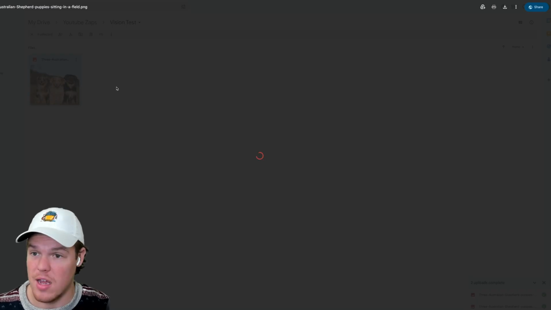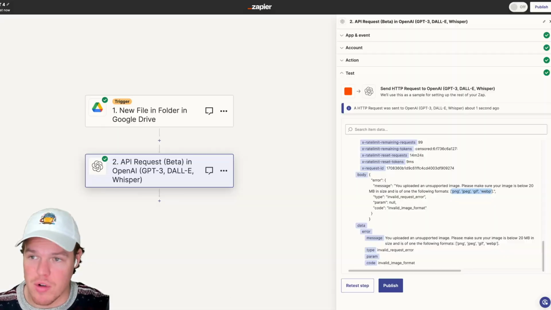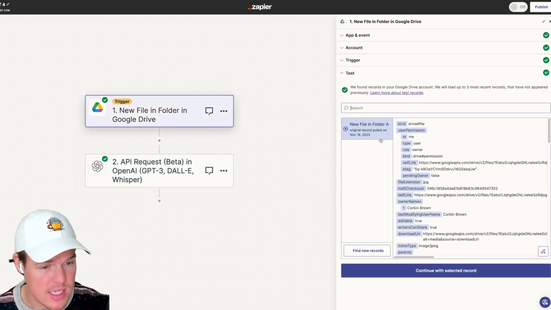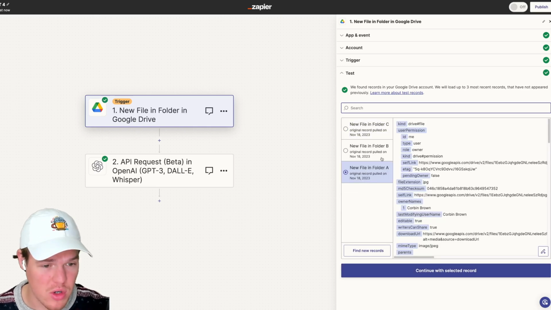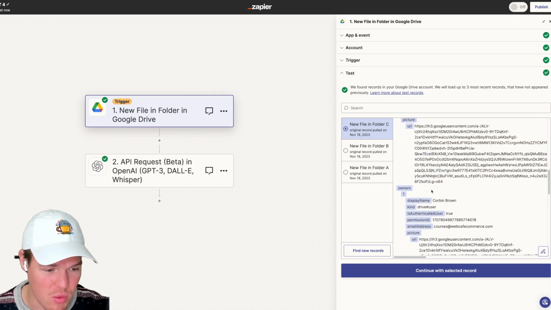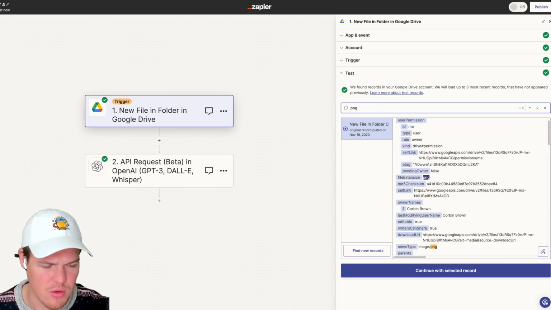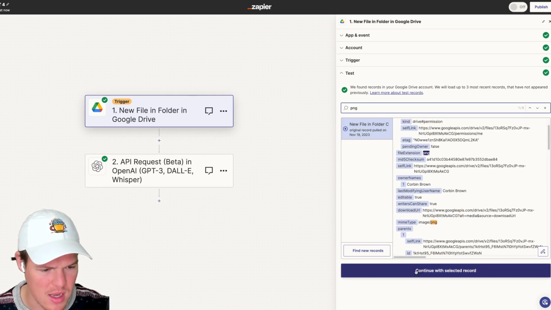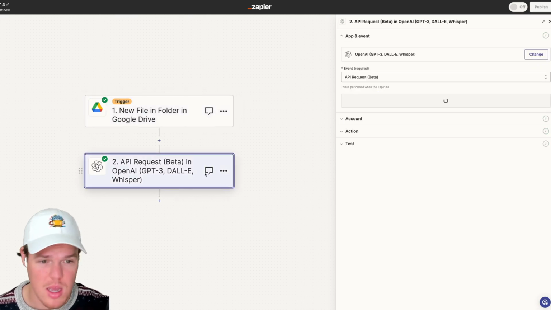So now I have it set up so it is a PNG. Let's jump back over to GPT-4 here. Let's go ahead and retest this trigger and find the new record where it's a PNG file. This is important for you to understand so you don't run into issues because you're just using the wrong file type. So I'm going to type in PNG here, make sure I got the right one. Perfect. As you see here, we got the MIME type. I'm going to continue with the selected record and keep debugging here.